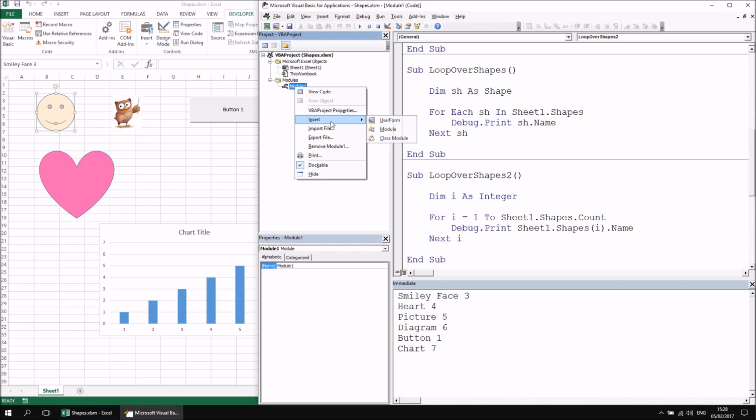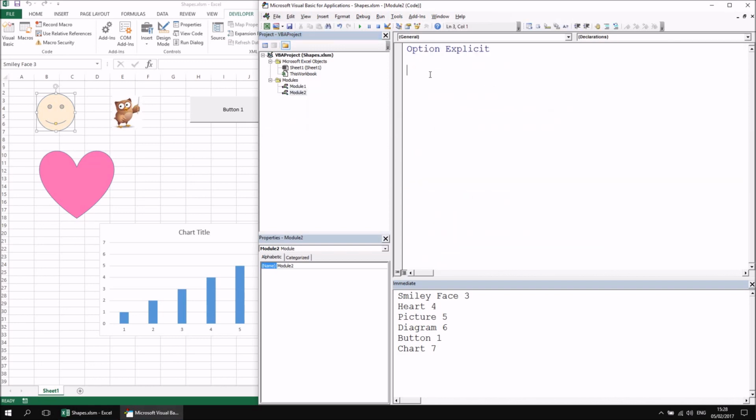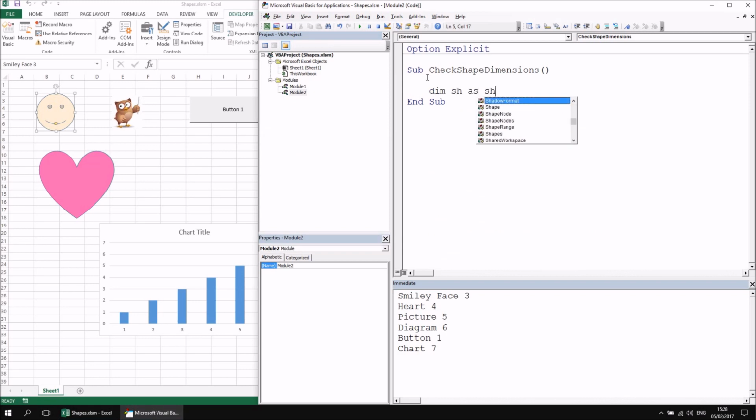I'm going to insert a new module into my project, and then I'm going to simply create a new subroutine called check shape dimensions. What I'll then do is create a variable which can reference the shape, so that's, as we did earlier on, declaring a variable dim sh as shape, and then from there I'm going to set sh equals sheet1.shapes, and I know that the smiley face was the first object that I drew on the worksheet, so I can simply reference it as shapes(1).